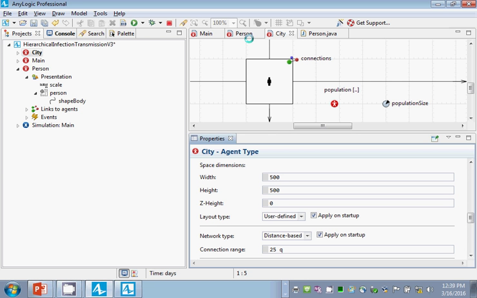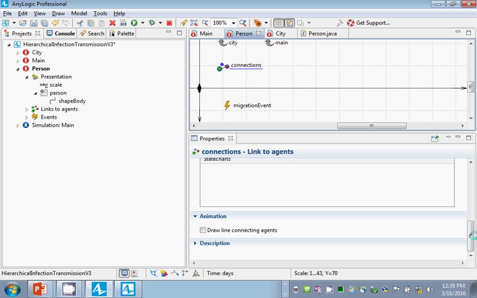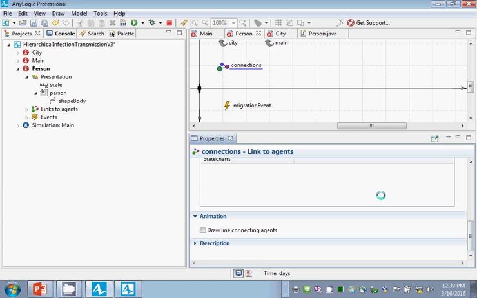Connections for whom? In main? In city? Or in person? It's person's connections. It's people that are being connected, and it's people whose connections must be shown. So we're going to go to person, go to their connections, and go down to animation and select draw a line between agents. Are we okay with that? We did it for cities, and now we did it for people.